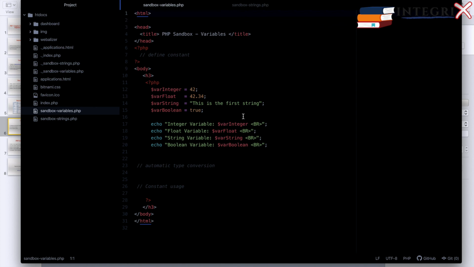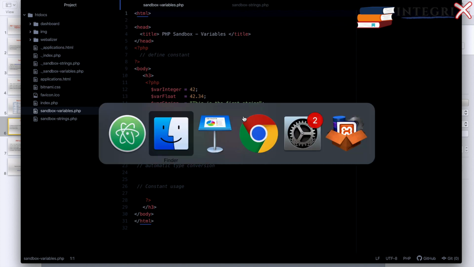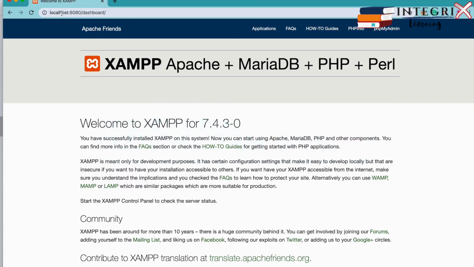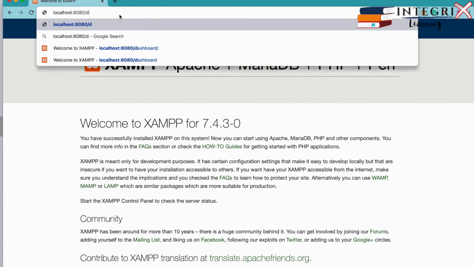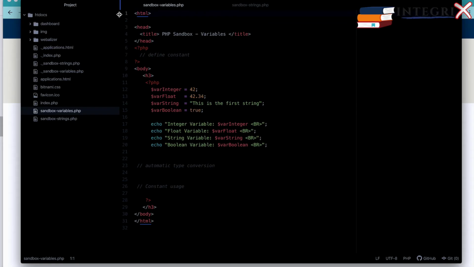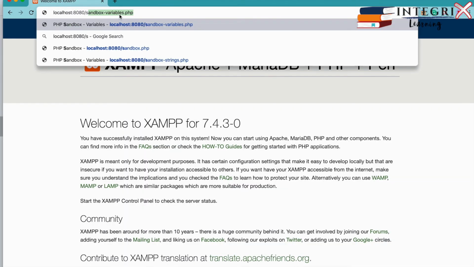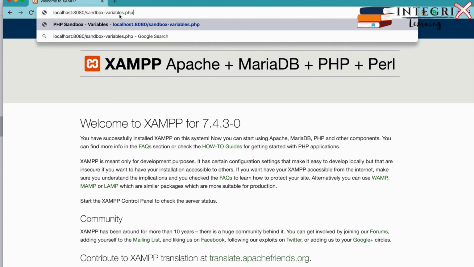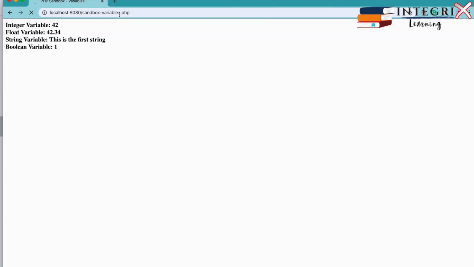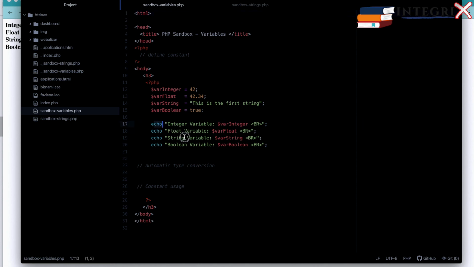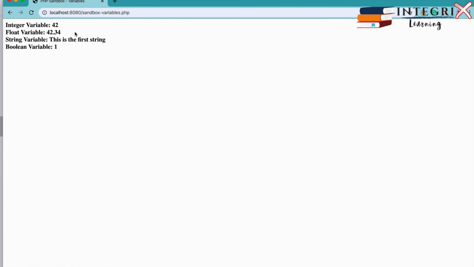Let's try to save this and go to our web browser and go to the localhost. Here, as I told you, it's in our htdocs folder, sandbox-variables.php. So we need to just go to localhost and type sandbox-variables.php and say enter. And here we see our PHP script running, where these 4 echo statements are displaying the values of these 4 variables.